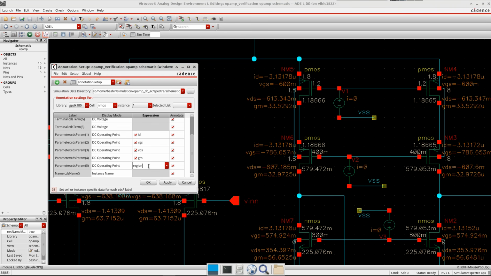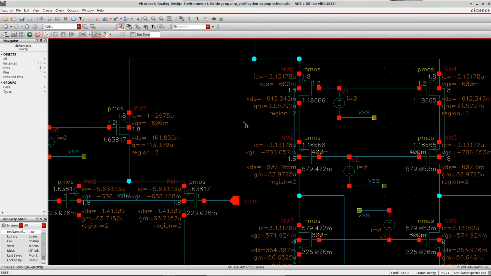I want to see the region of operation also, because when we are designing an amplifier, we make sure that all the transistors are in region 2. So in Cadence, region 0 is cut off, region 1 is triode, region 2 is active, and region 3 is subthreshold. So now I will press OK. So you can see here I'm displaying now also the region of operation for my transistor.